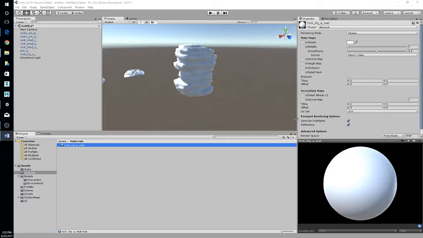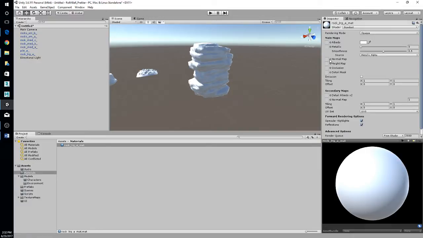So first thing, over at our inspector, we need to define the type of shader that we are going to use. And up at the top, this is where we do this within Unity. We've got a drop-down menu where it says shader. We've got standard.